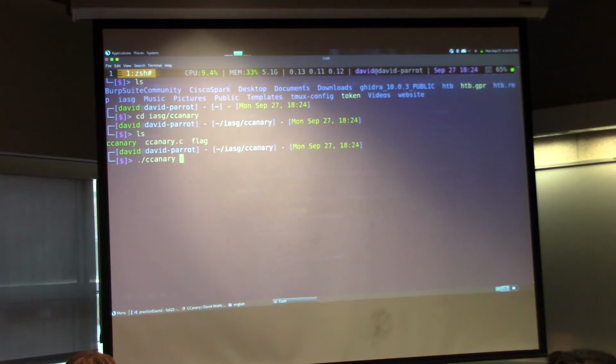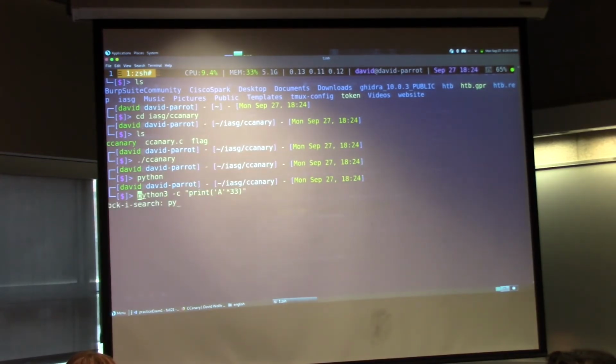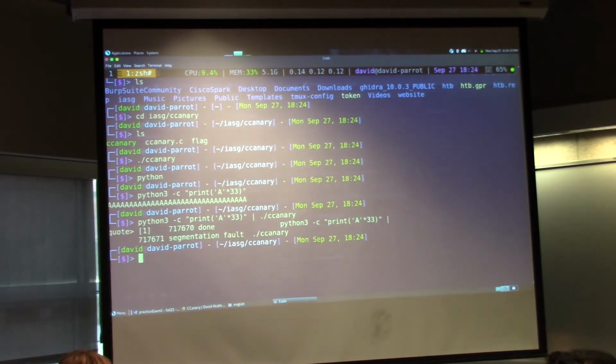So, yeah, we'll just run Canary, and we'll take Python. We'll take this, and we'll just pipe that into Canary instead of trying to copy into the clipboard. So, running Canary and passing in that user input. When we pipe it in there, it's just doing the same thing as us typing it, except we don't have to type 33 A's, and I don't have to worry about copying and pasting. But here we can see we actually do get a seg fault, which is promising.